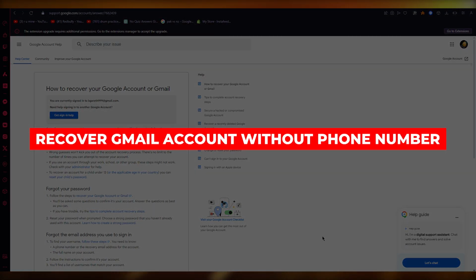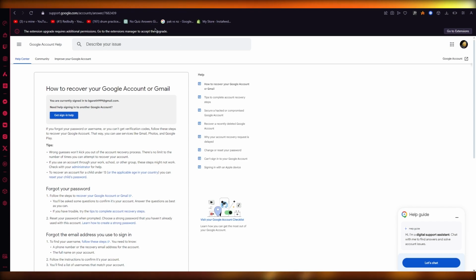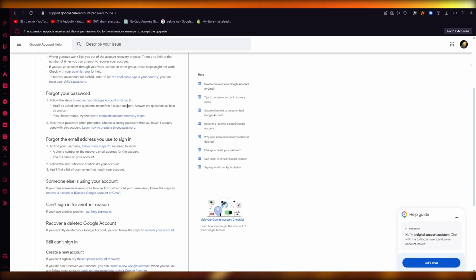How to recover Gmail account without phone number or email. So if you want to recover your Gmail, what you're going to do is come to the support center on Google, and here you're going to go to the how to recover your account section. Now over here, it's going to say to find your username, follow these steps. Under forgot the email address you used to sign in, you're going to click on follow these steps.